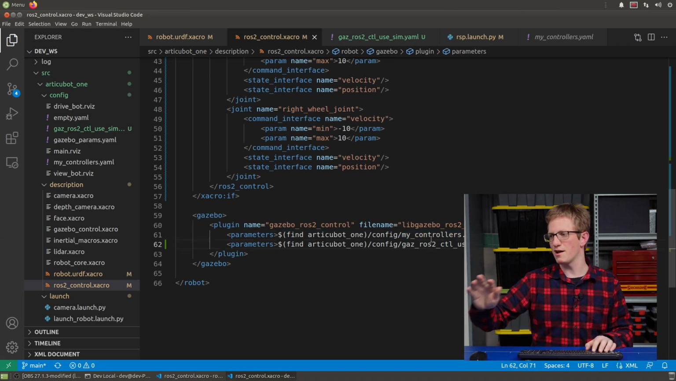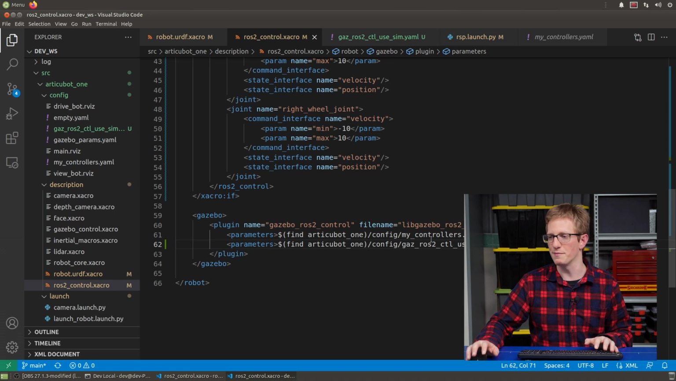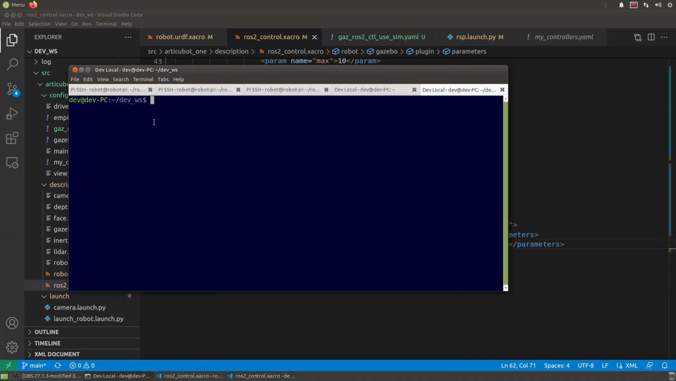I'd recommend just trying it, and if it works, it works. And if it doesn't work, then do the extra step, but I know I'm going to need to do this extra step. So I'm going to get back into the workspace, back into the source directory. I'm going to git clone. Now I'm going to specify the branch as foxy, and then the URL is... And then we'll rebuild with colcon build.